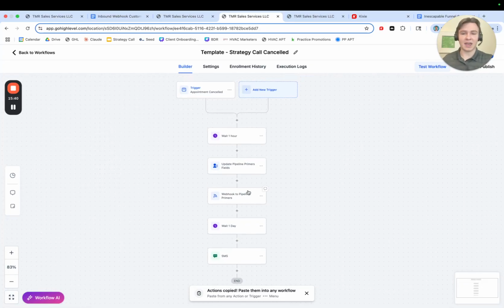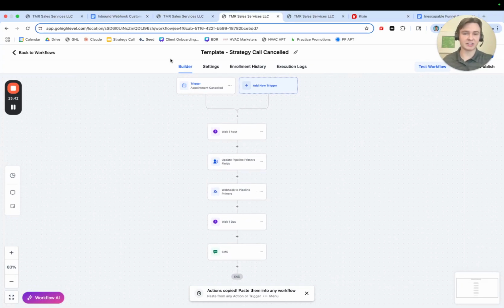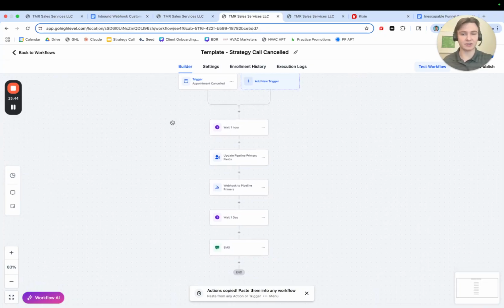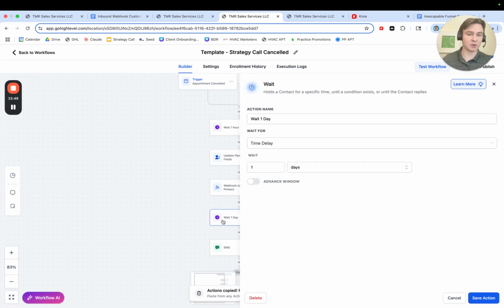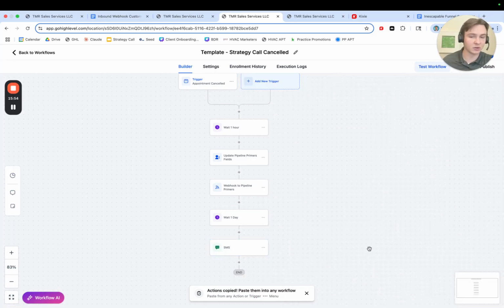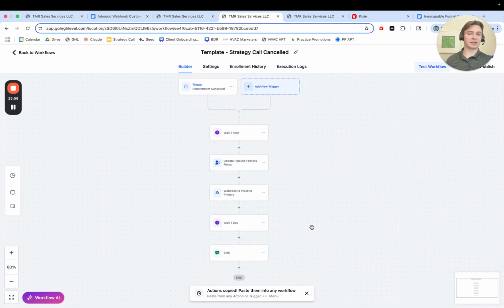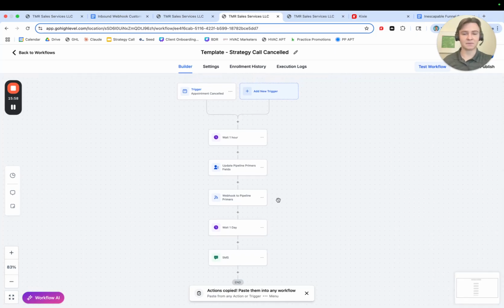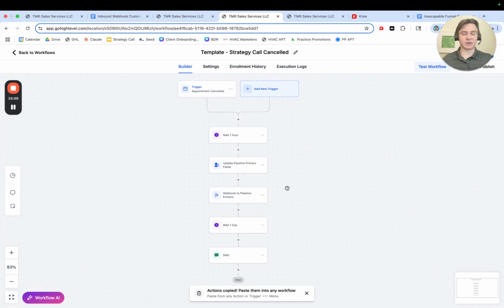Okay. And then I would also suggest, if you have something like this, if you don't already, to also do your own SMSs and emails. So maybe waiting a day, sending a text like, hey, just wanted to check in since we missed you on our call yesterday. When would it work better to reschedule? Something like that. And I would have some other cadences there just in case we can catch them from different angles. Again, they'll come into our system. We're going to be calling them, but I would also have that set up.